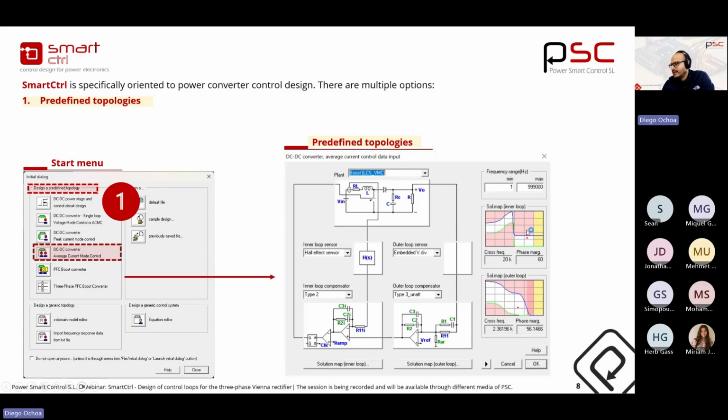After that, on the right side of this window, you can find the solution maps. The solution map represents the relationship between the crossover frequency and phase margin. In this white region, these are all the solutions for which Smart Control ensures that your PI or your compensator will be stable. So this is a very useful tool and very easy to use because you can just select one point of the solution map.